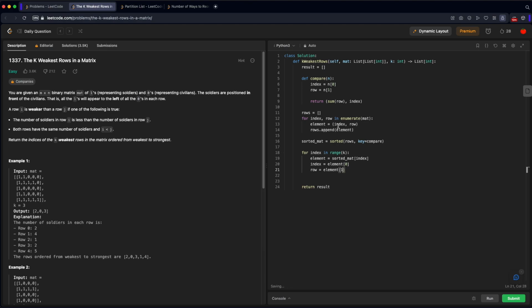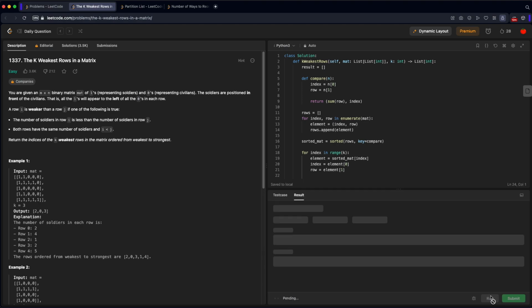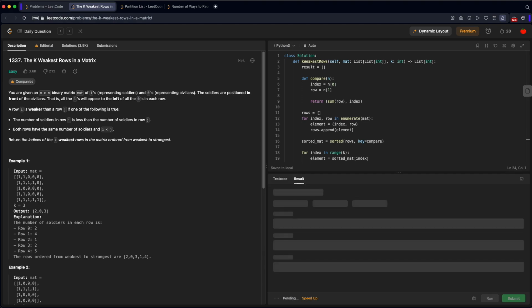So again, this is index 0, this is index 1. And now we only want to include the index in our result. So our result will append the index. Okay. And then at the very end, we can return our result. Wow, this is a lot for a simple problem, for an easy problem. Let's run this and see how we do.